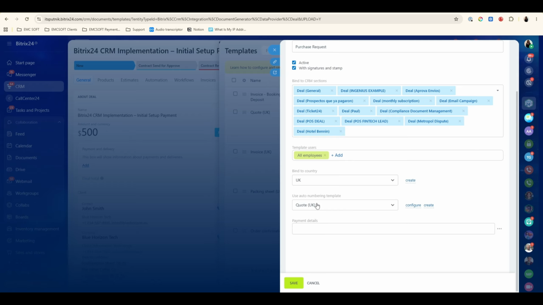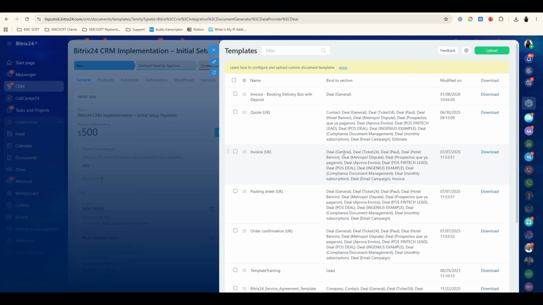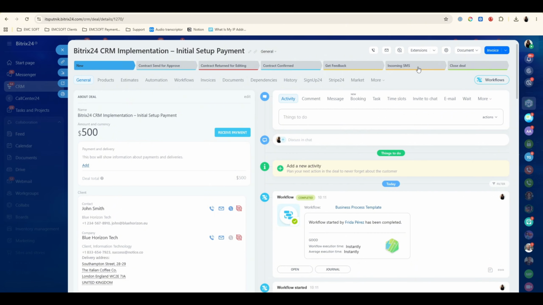All right. Also, you can add the use auto numbering template option. So you can either create your own or configure any existing one that you have. Basically, this is going to create a unique number for a document, like a sequential number or a sequential date or customer ID. Okay. In our case, this isn't too important as we will be pulling the deal ID, and that's going to be our document ID. And save. All right, so I've gone ahead and saved the template.